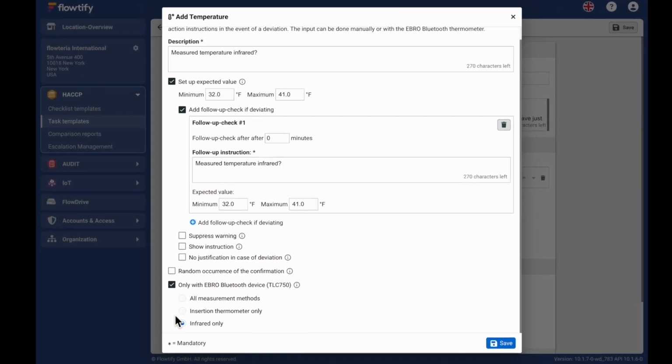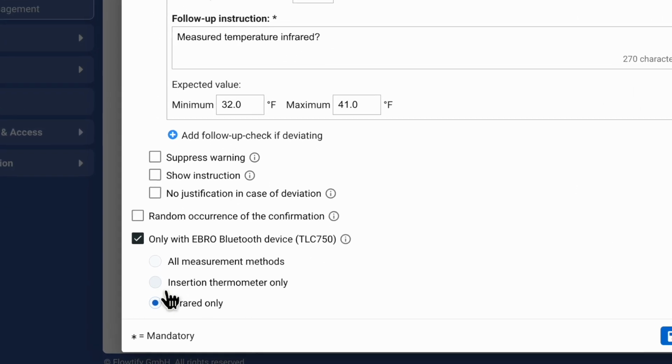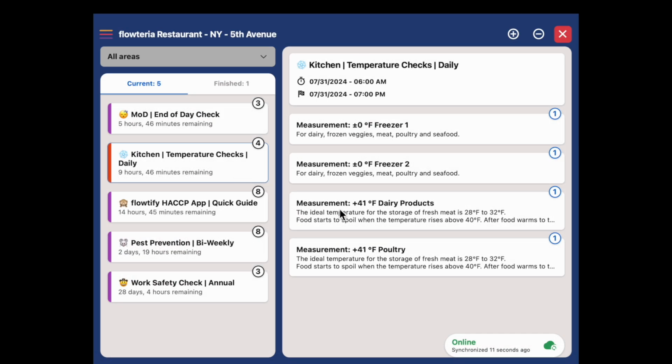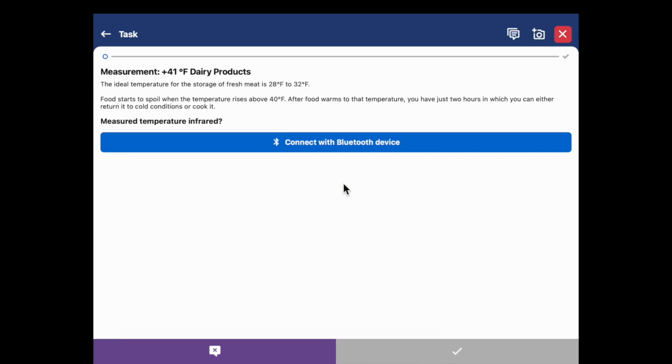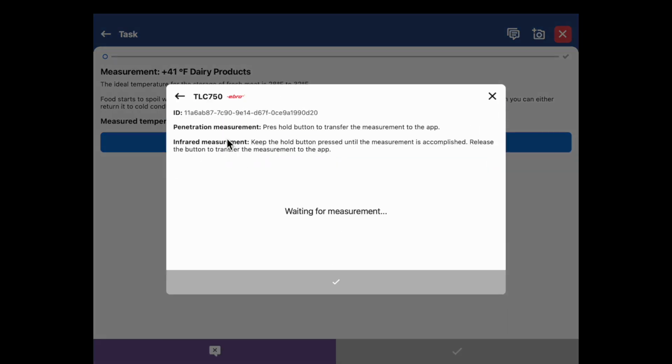You can now specify whether the measurement is to be carried out manually or exclusively with the EBRO thermometer. You can also specify the type of measurement that has to be used. Compared to manual temperature recording, the new Bluetooth-supported measurement options offer exciting advantages.